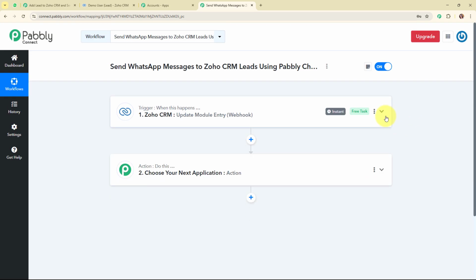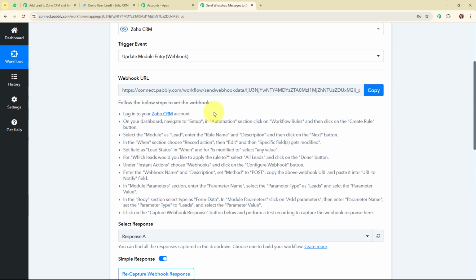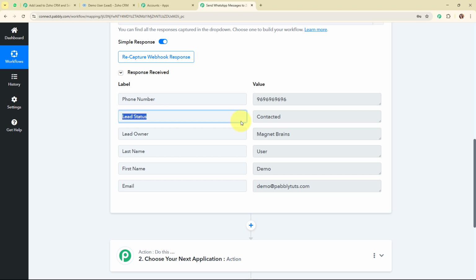So once we have received the update module entry through our Zoho CRM, that means the updated lead status in our Zoho CRM account, then automatically I want to send a WhatsApp message to my lead based on the lead status received over here.